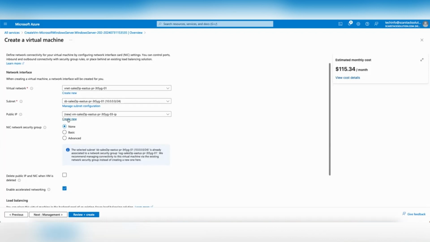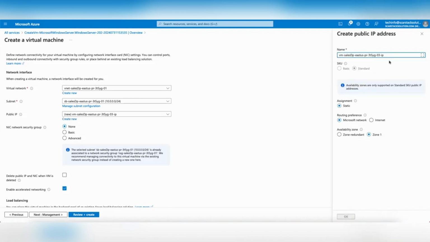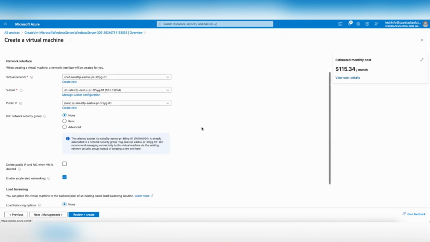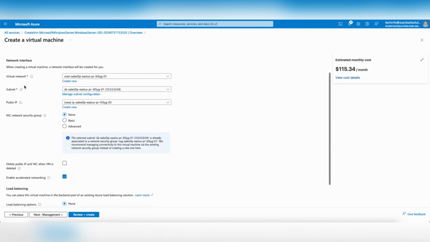I'm going to go ahead to update the naming convention for this public IP as well. I'm going to go over here and take this out. I'm going to come back over here and replace this with the word IP. And this looks okay, so I'm going to go ahead and select that. Now we have our virtual network, subnet, and public IP in place with our network security group totally turned off.